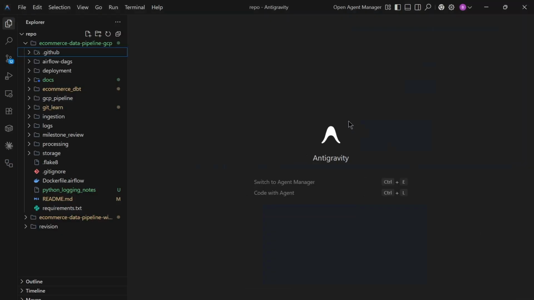So in this video, we are going to look at the e-commerce data pipeline project using GCP. Previously, we saw Kubernetes. This time, we are looking at GCP. So we'll go through each file one by one.